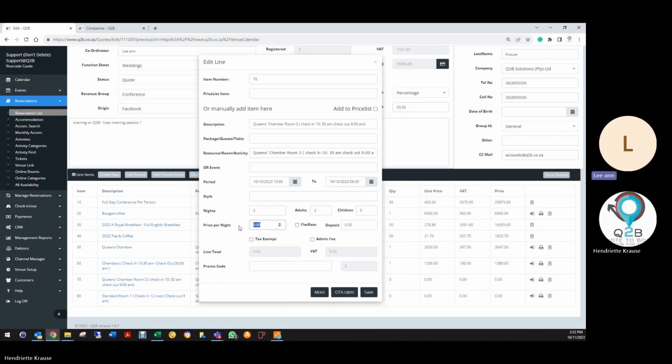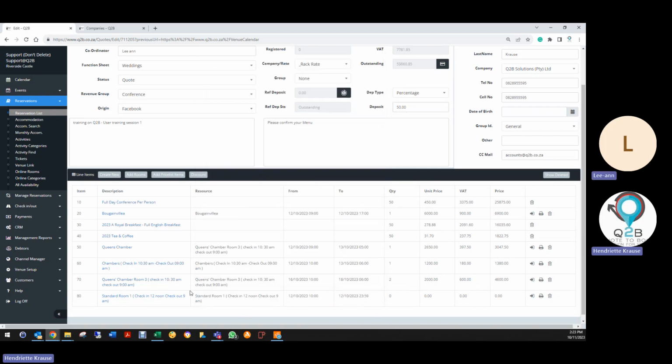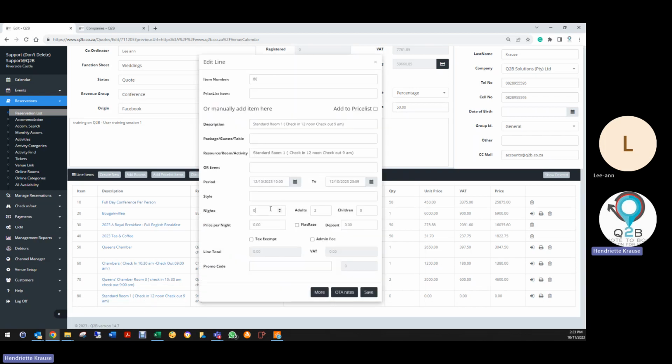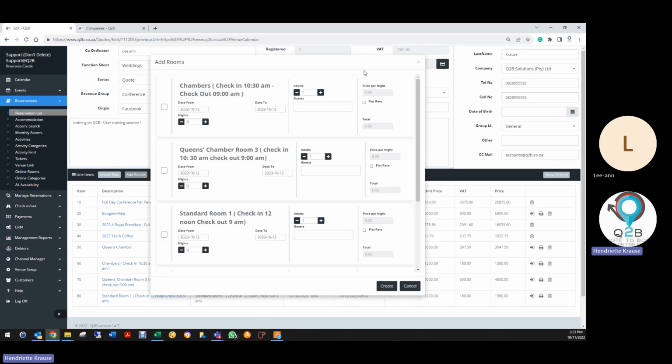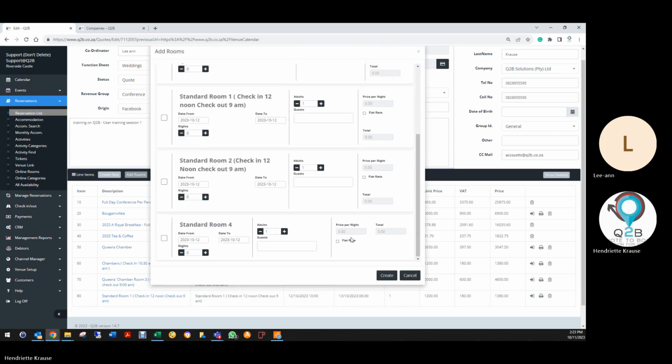Okay. So, unfortunately, there's going to be a lot of work for you in the venue setup. Yeah, it seems like it, to get it fixed. Standard room. So let's say they're going to stay until the 13th, only one night. And it wasn't necessary to type the rate in, but for now we're going to do it. So there's the rooms booked out, your packages booked out, etc. But if you have rates in, you can automatically add them from here.